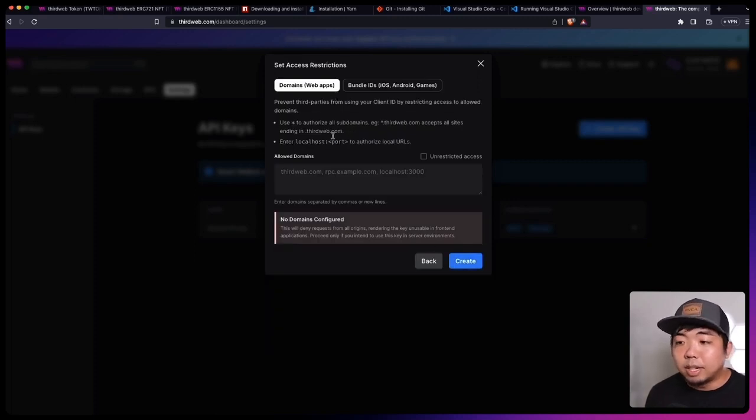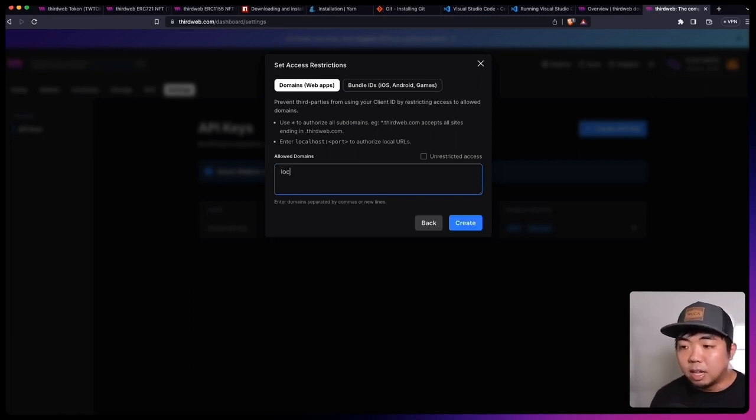The next thing we're going to do here is to set access restrictions. So over here, we have to put in the allowed domains for our API key. So this is any domain that we're going to allow to use this API key so others can't use it if they get their hands on our API key. So because everything that we're going to be doing here is just going to be run on our local device, I'm going to put localhost 3000 here. If you are deploying this to production, you'll put your own domain in here as well to allow that API key to work.